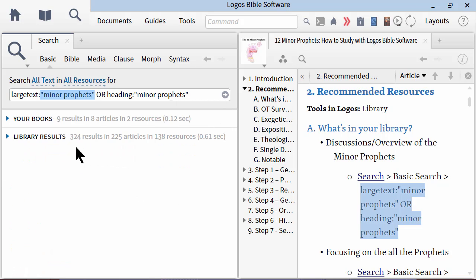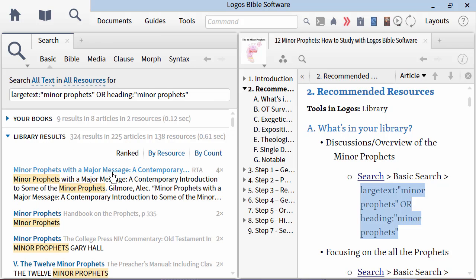Now you'll notice, and again, your library results will differ based on the number of books in your library, but here we got several hundred results in several hundred articles, and we have the resources. Now, when the results come back, depending on how you have set up your view, you have one of three choices: ranking, by resource, and by count. Ranking is the default, and this is just Logos saying, based on your search results, we believe these are the most important that should go first. I like this to look at the major headings very quickly and see what's going on. And notice that the headings all include minor prophets, minor prophets, minor prophets. So you can see how these articles are going to be much more relevant.